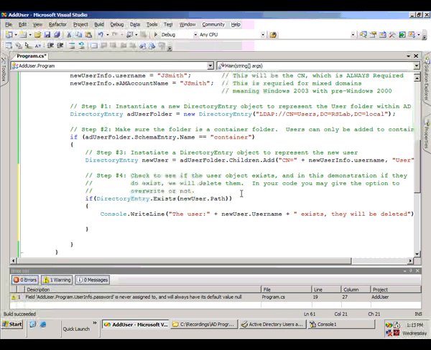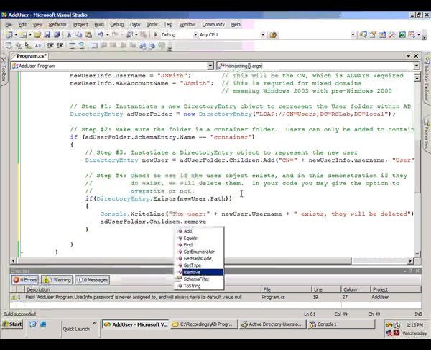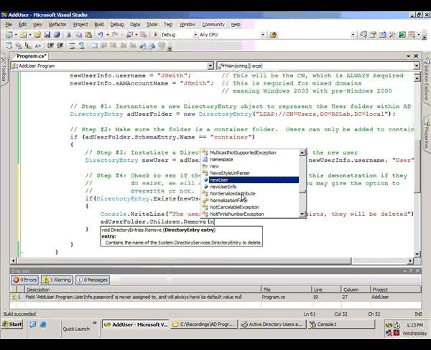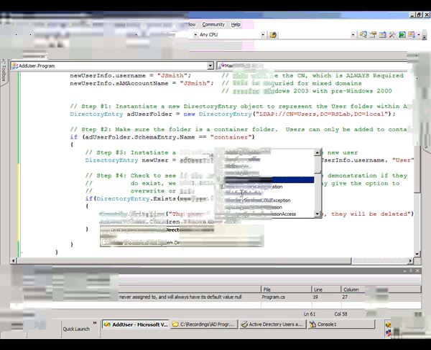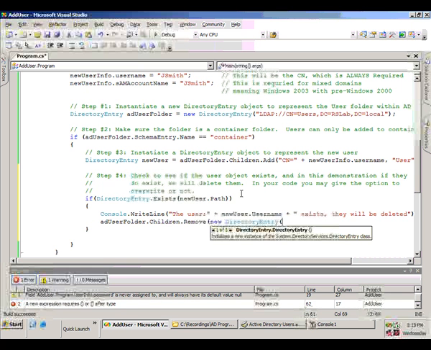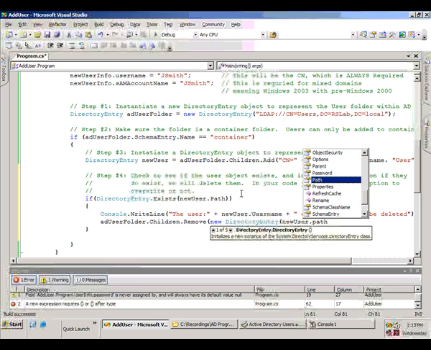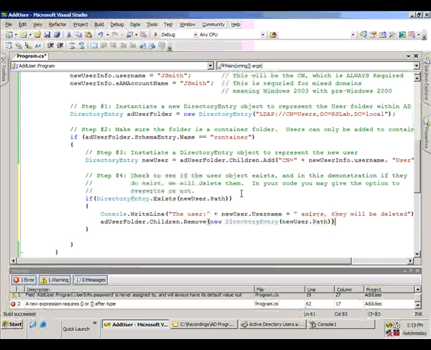Okay, so if they do exist, the next thing I'm going to do is on the user folder, the children collection, I'm going to do a remove, and I just have to give it the object of the thing that I want to remove, so a new directory entry, and again I give it the new user path, and then that tells it what to remove in this case.